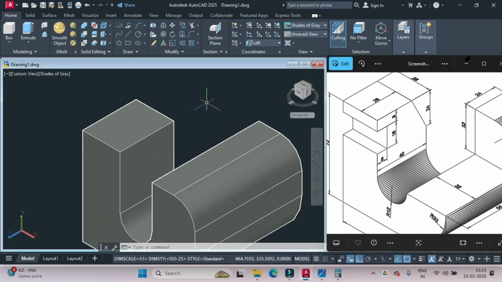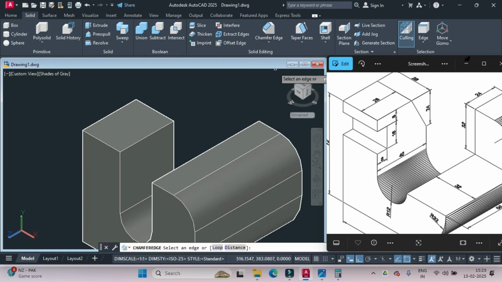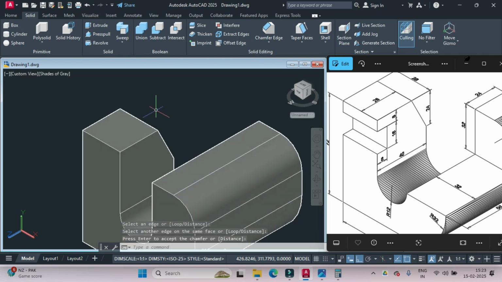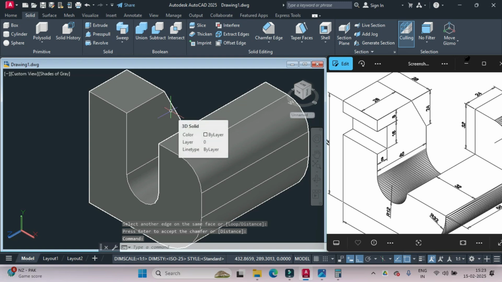So we'll go into solid and here we'll select chamfer edge and we select distance. So the x-axis distance we select 12 and the y-axis distance we select 24, and then we click on this edge, press enter and again press enter. So we get that chamfered edge.